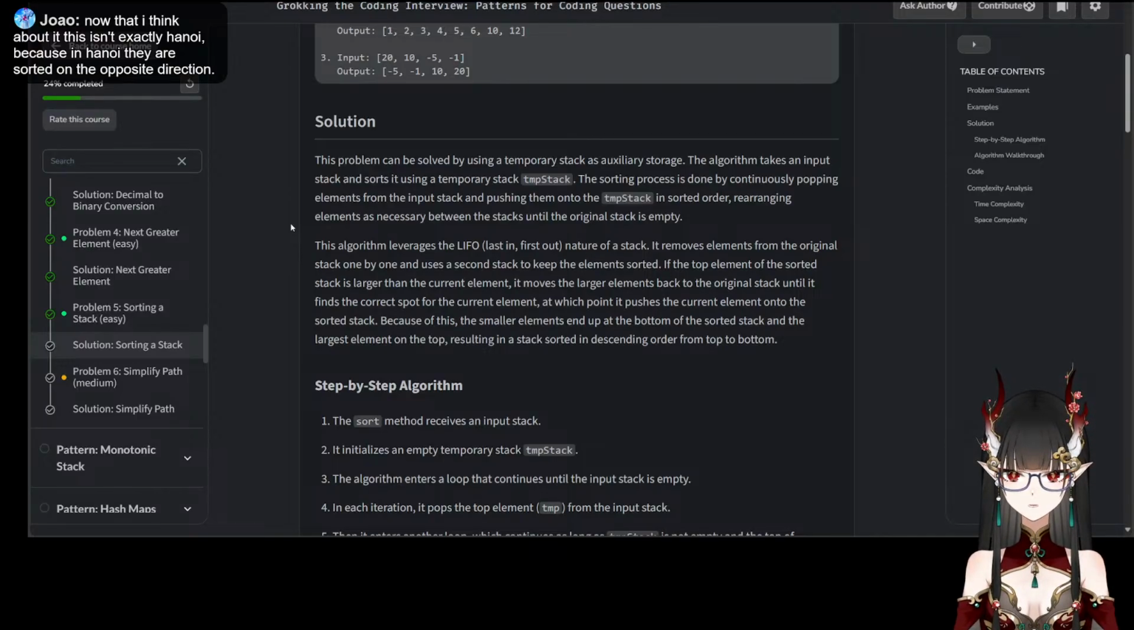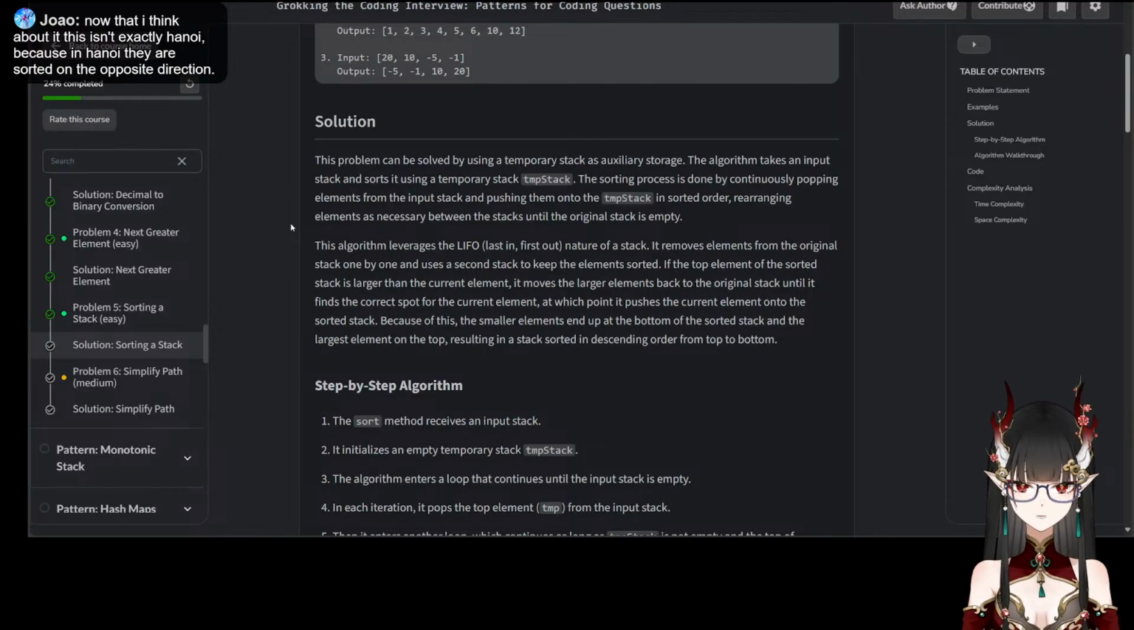This algorithm uses the last in, first out nature of a stack. It removes elements from the original stack one by one and uses a second stack to keep the elements sorted. If the top element of the sorted stack is larger than the current, it moves the larger one back to the original stack until it finds the correct spot, at which point it pushes the current.